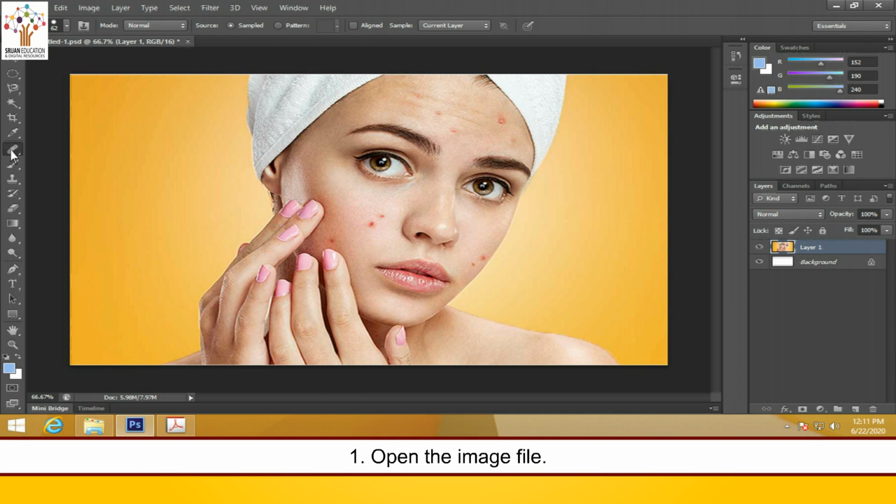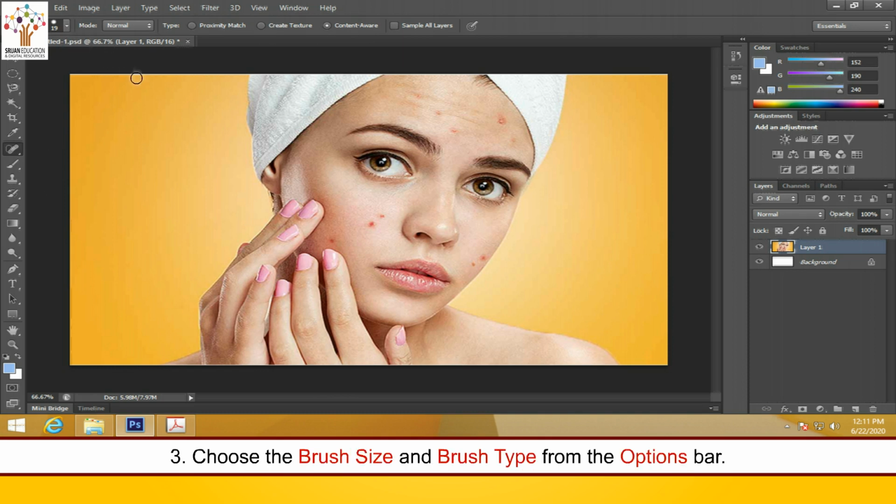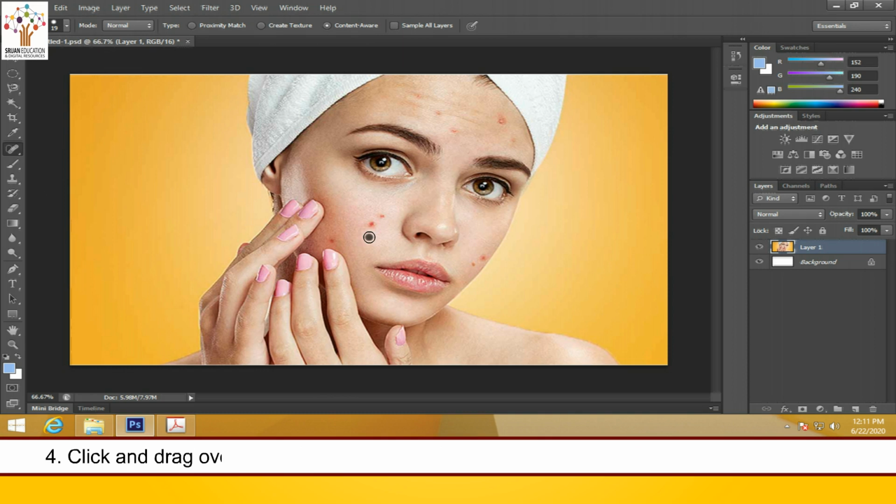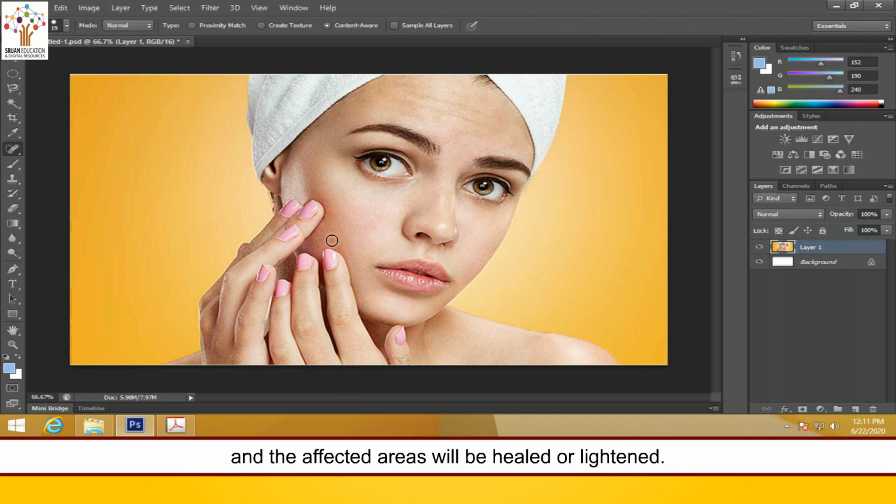Open the image file. Select the Spot Healing Brush tool. Choose the brush size and brush type from the options bar. Click and drag over the spots to be healed. It will show a black line while you are dragging, and the affected areas will be healed or lightened.